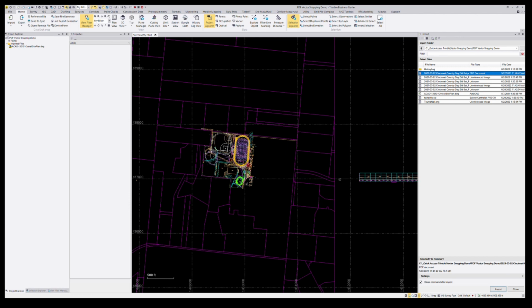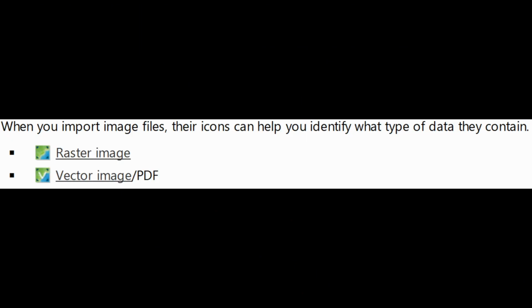If you are unsure if your PDF is raster or vector-based, the first of the two easiest ways to tell is by checking the icon within TBC's Project Explorer pane. A vector-based PDF will have an icon containing a map background with a V in the center. A raster-based PDF will have the same icon with the map background, but it will lack the V.